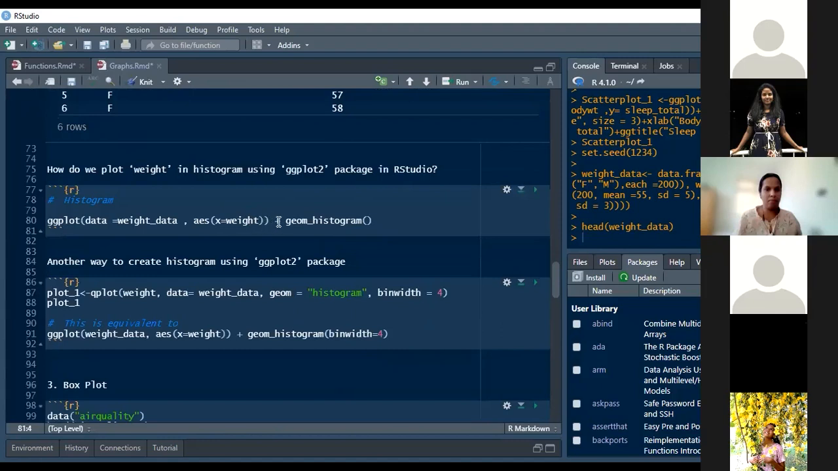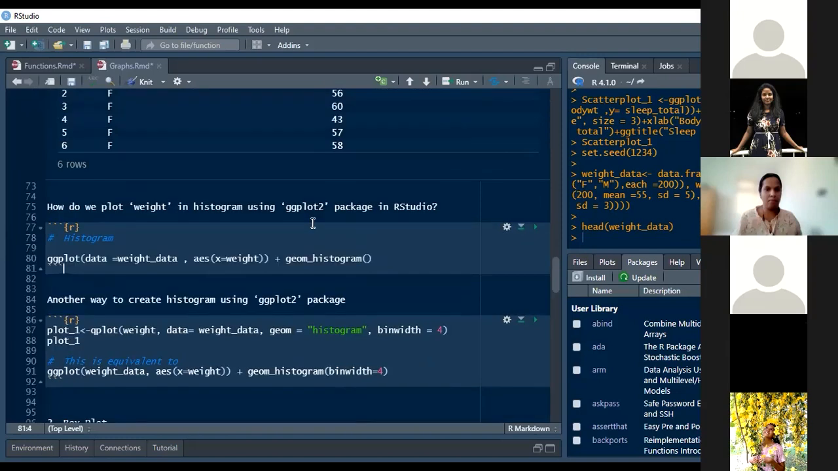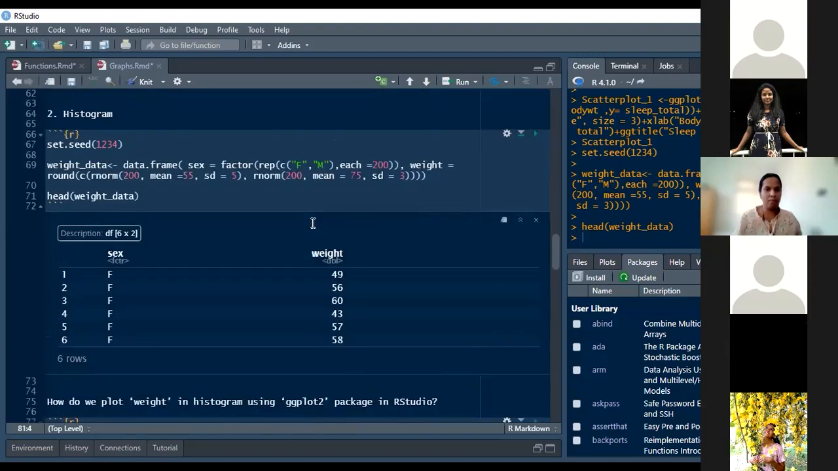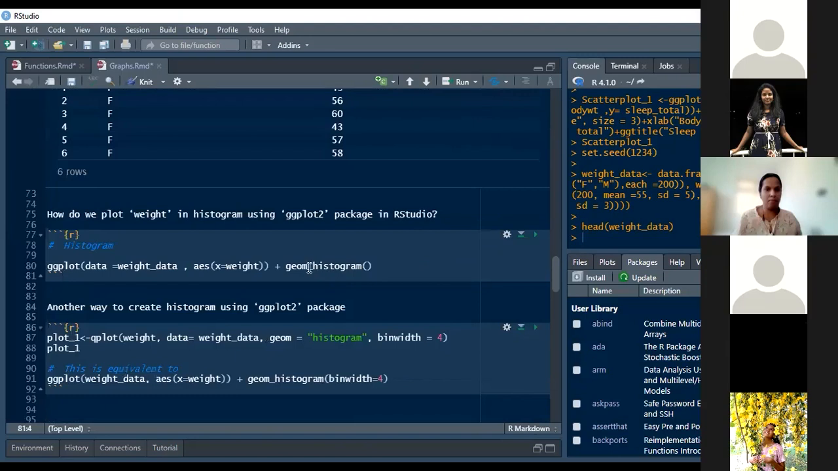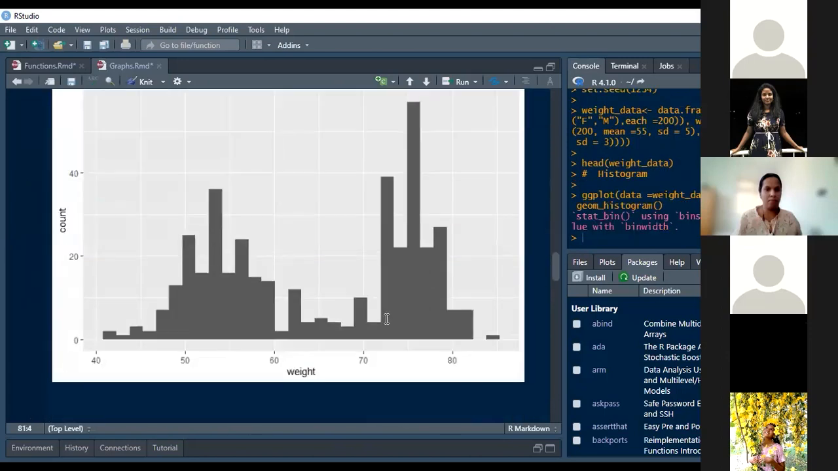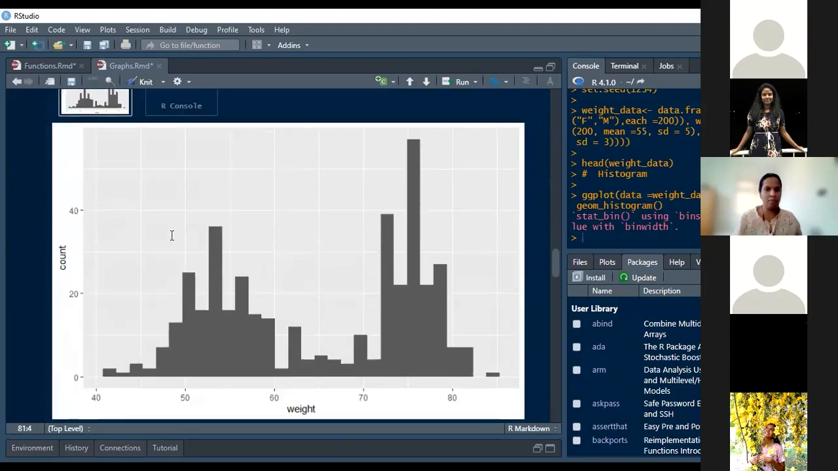And after that, my geom function, now I want to draw a histogram. Therefore, now my geom function becomes geom histogram. And if I run the code here, this is the basic histogram. So you can see here you have the count. That's why I told you that we don't need to tell what is the y-axis, because the y-axis is obviously the count. Here, this is the weight, and here you can see the distribution of the weight data.